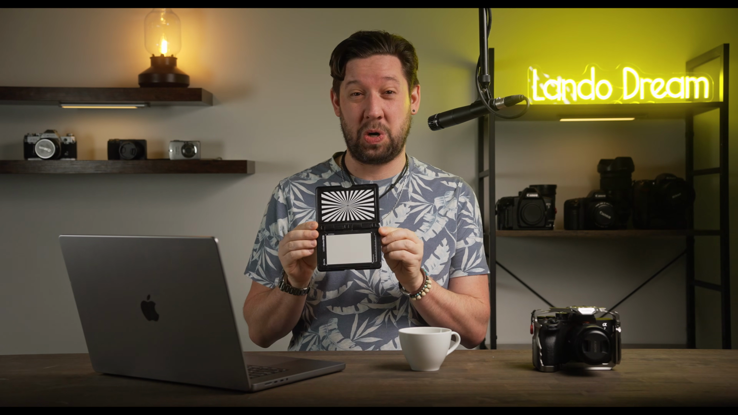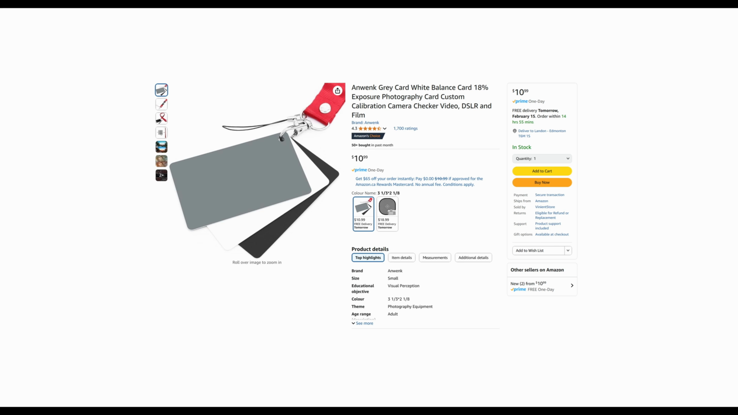Before we get started on the exercise, I do need you to buy something if you don't already have it. And that is a white balance card. Now, you can pick these up on Amazon for like $5 to $10. This one's a little bit more expensive because it has color chips on it, but you really don't need this one. So just get a white balance card. They're calibrated from the factory to have an even reflection.